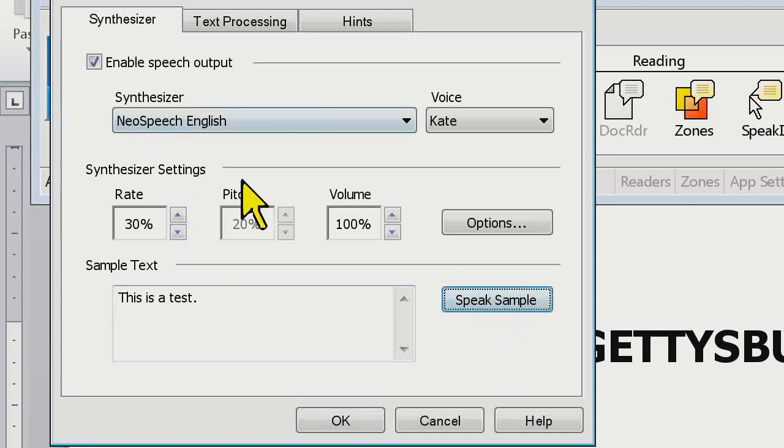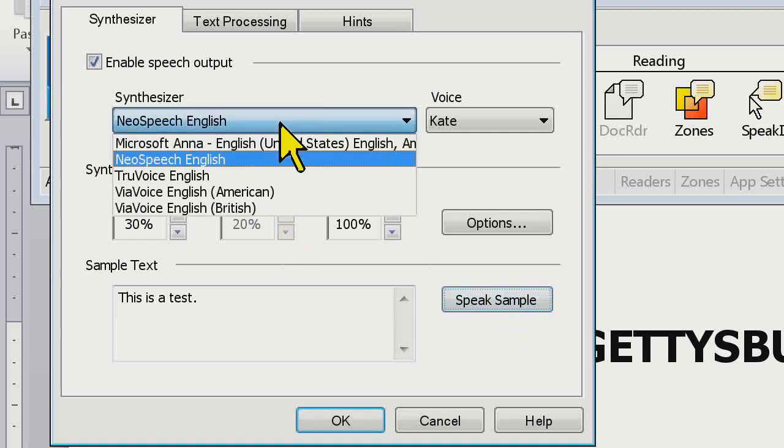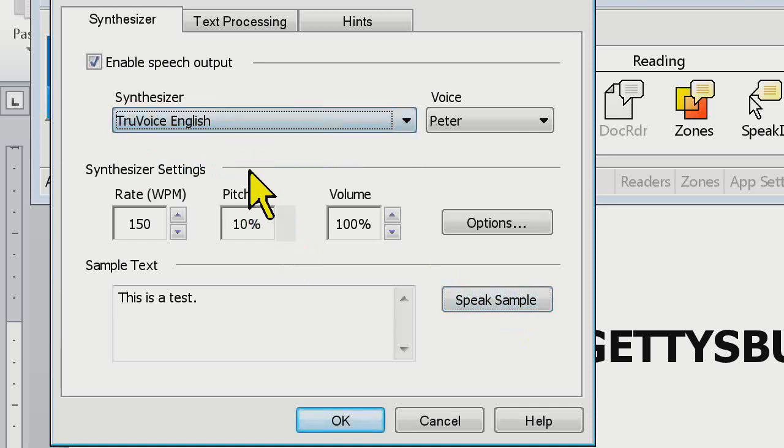Now, some engines will allow you to adjust their pitch. NeoSpeech does not. But if you go to True Voice or Via Voice, you're going to see that you can adjust the pitch. Some of their rate settings are different for each synthesizer.